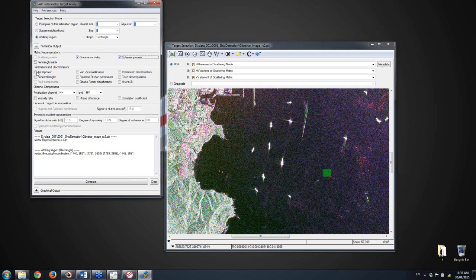And then I can turn on different parameters that I wish to calculate. Maybe I want to compare two different targets. I'll just do a very simple example here, the Van Zyl classification. This will tell me whether I'm getting predominantly even or odd number of bounces, to get an idea of the surface. So I get a result here. I can clear that.